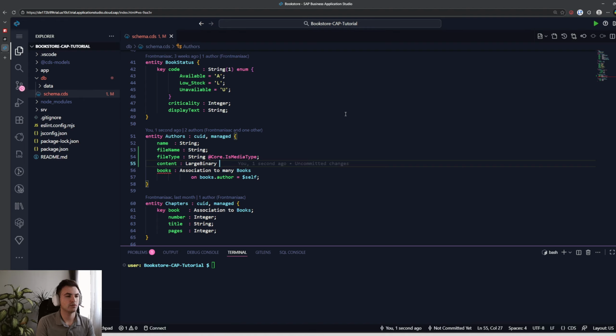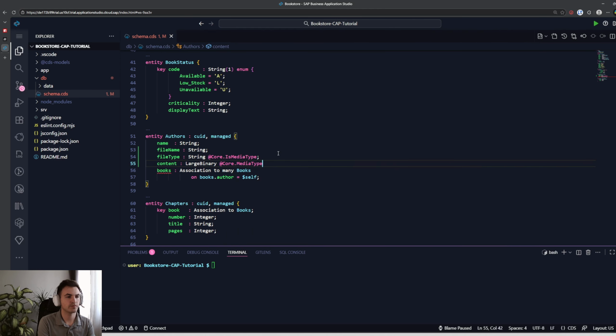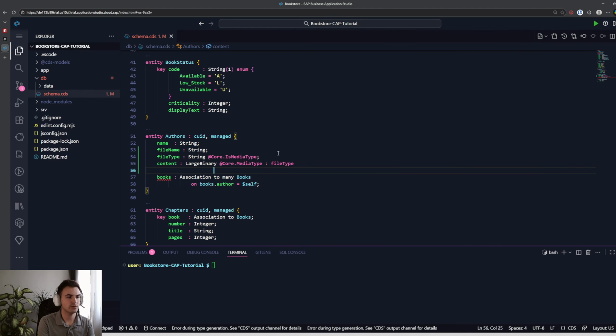And here we need to tell the application what the file type and file name are, because currently these are only fields of the authors entity, but it doesn't say how everything connects. So to do that, we pass in the annotation core.mediaType, and here I am telling which of these is the media type, the MIME type, which is the file type. This is the first annotation, and the second one is passing in the file name.